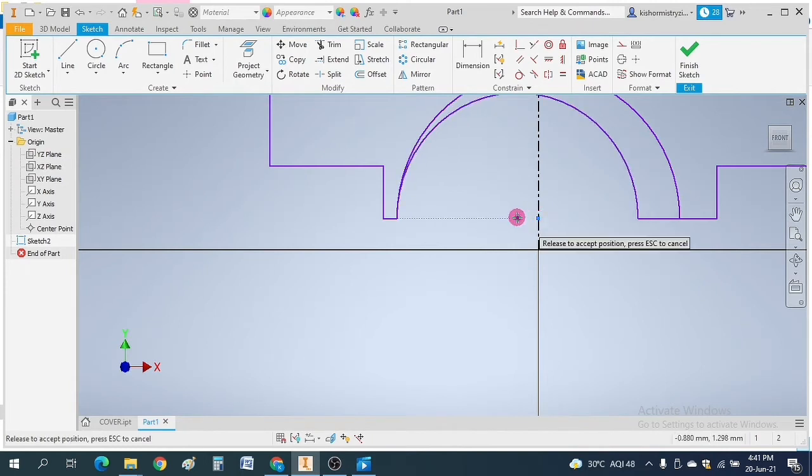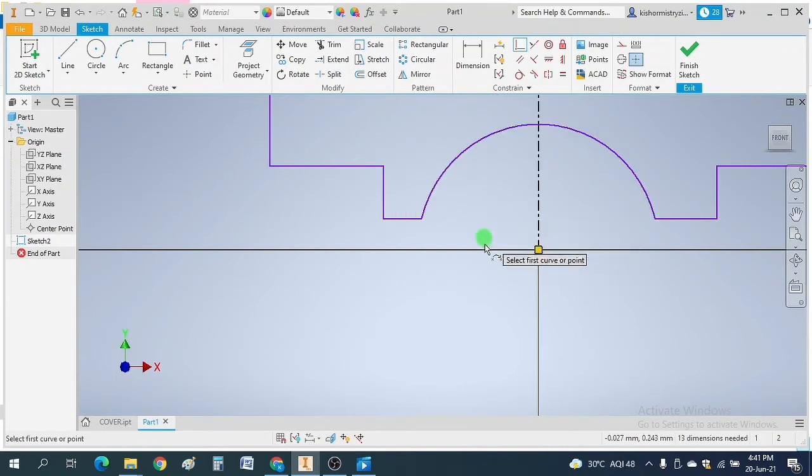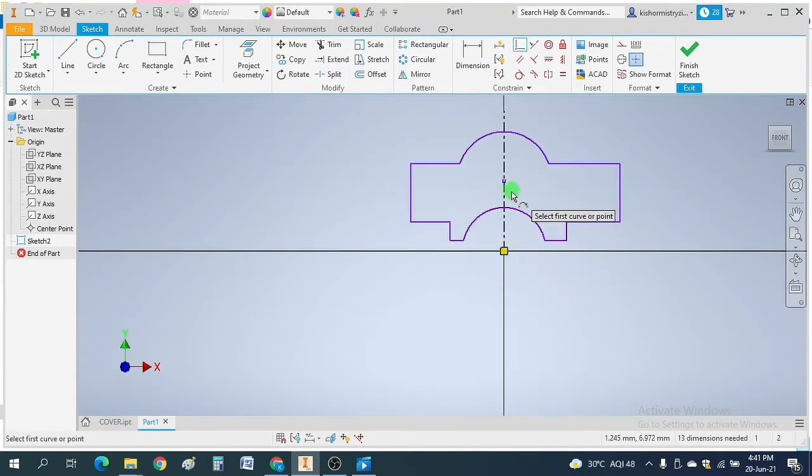Delete, constrain it to this point. Now use the symmetric command. Use symmetric, this one to be symmetric. Okay.